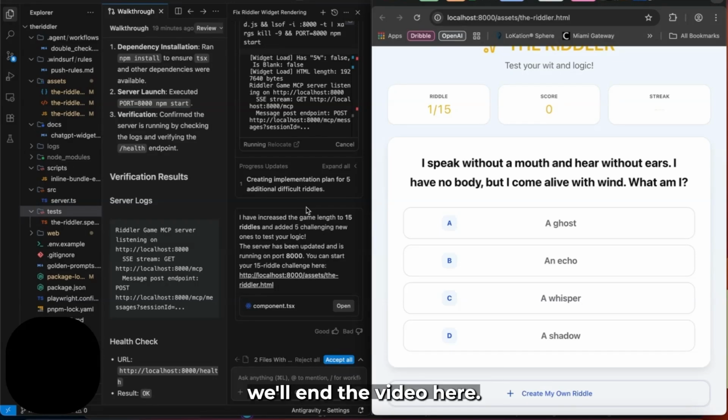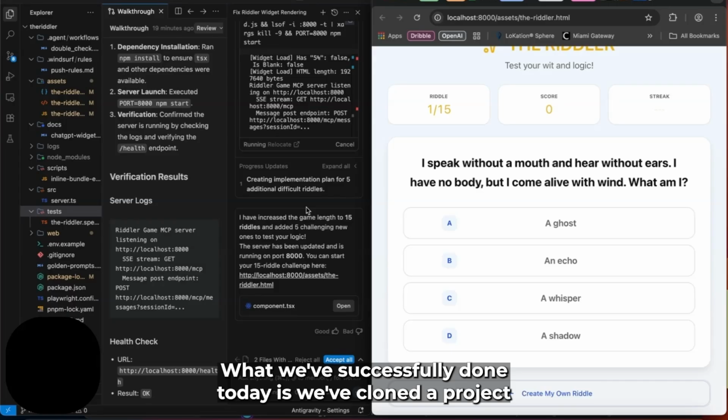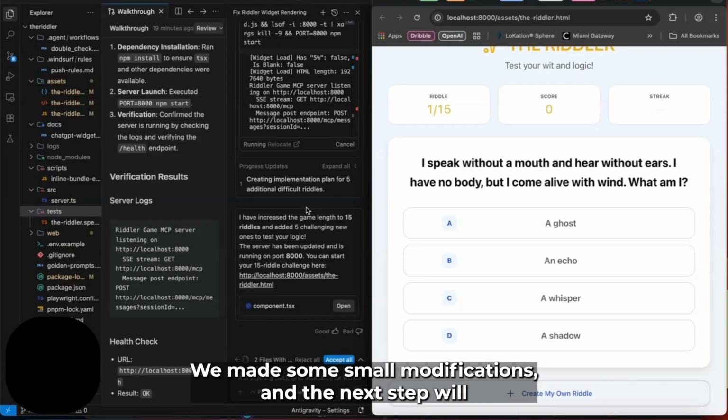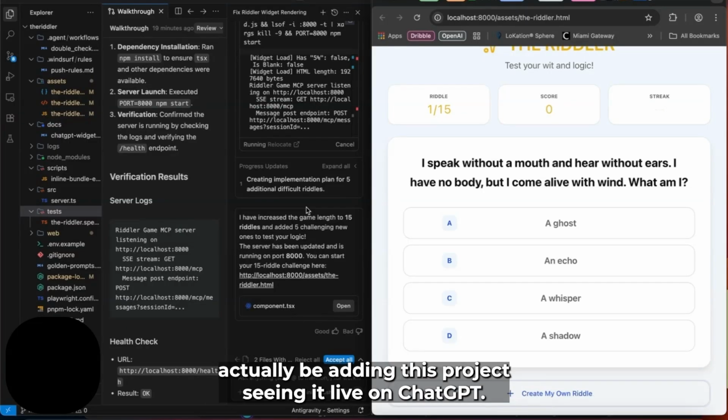We'll end the video here. What we've successfully done today is we've cloned a project off of GitHub. We've launched it locally on our IDE. We launched it locally on port 8000. We made some small modifications. And the next step will actually be adding this, seeing it live on ChatGPT.